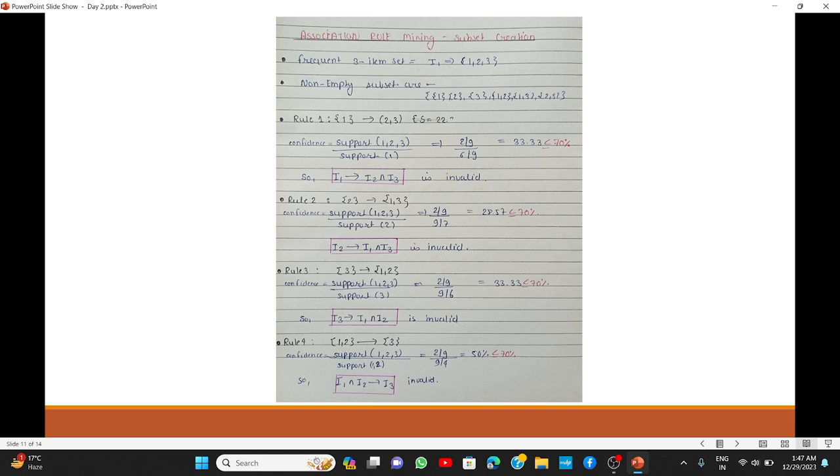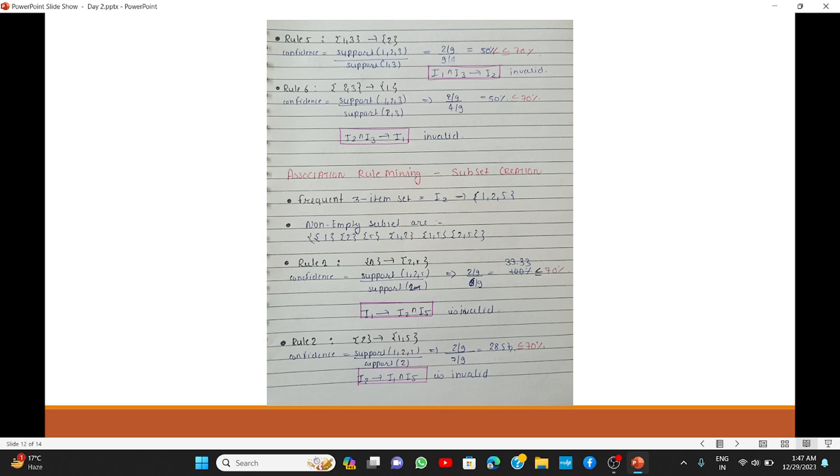Now rule 4, from 1 2 to 3. Its confidence is 50%, which is less than 70%, so it is also an invalid rule. Now rule 5, from 1 3 to 2, 50%, it is also an invalid rule. Rule 6 is 2 3 to 1, and its confidence is also 50%, which is less than 70%. So this is also an invalid rule.